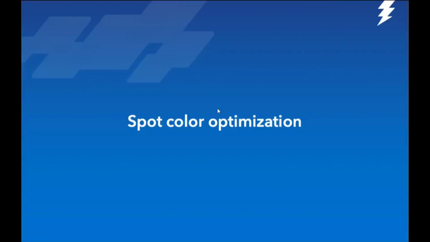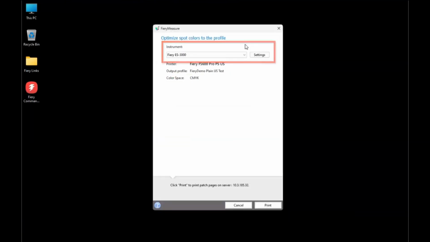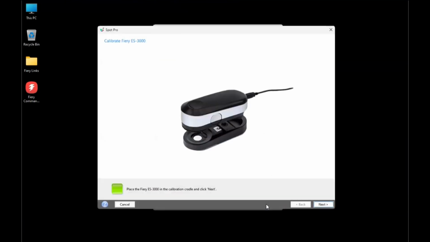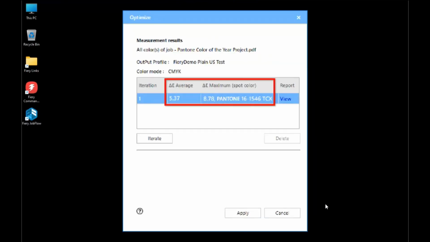Well, we saw some colors that were in yellow. Well, I'm not happy with that. I'd like those to be better if possible. And we have a feature called Optimize. We can optimize the spot colors. If I click on the Optimize option, I select the device I'm going to use to measure. You need a spectrophotometer to do this. You can set the settings, configure them for your particular device, and click Print. You'll be prompted to calibrate your measurement device if necessary, and the job will print, and then you measure it like you normally would any chart. And you click Next, and you'll see the results.